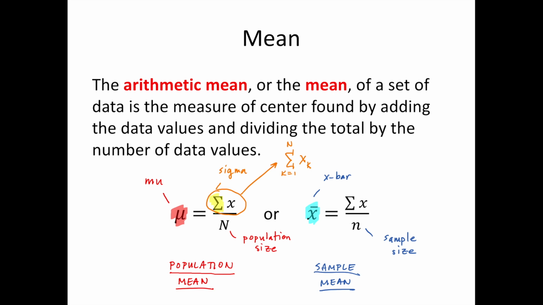Now compare that with the sample mean formula on the right. To denote a sample mean, we use x bar. We still sum up all the data values in the numerator, except these data values come from our sample, not from the entire population. And now we divide by lowercase n instead. This is the sample size. In both cases, you're doing the same thing, summing up values, dividing by the total number of values.